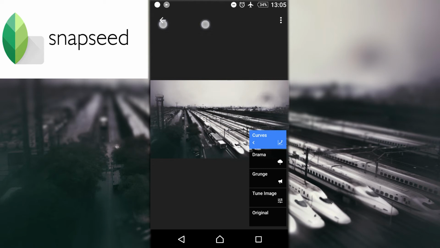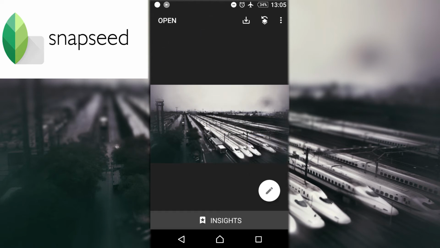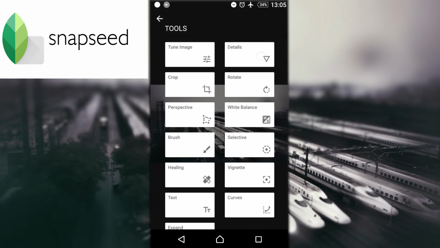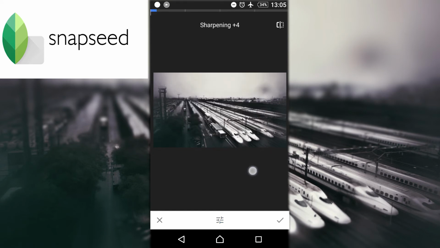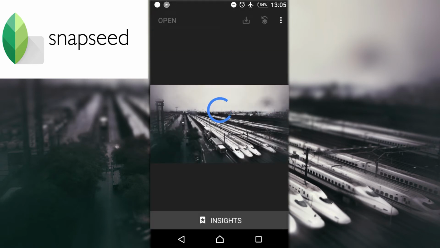Now, curves. Okay, that's good there. What I want to show you here also, let's see. Sharpness. Let's add a little bit of sharpness back in because we've been pounding it pretty hard. Just a little bit, easy on the sharpening.